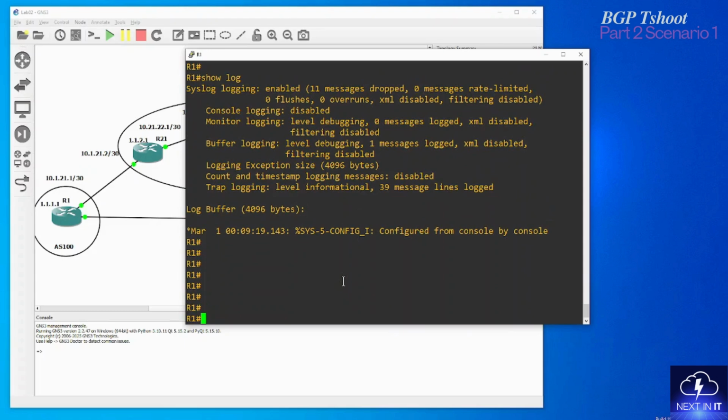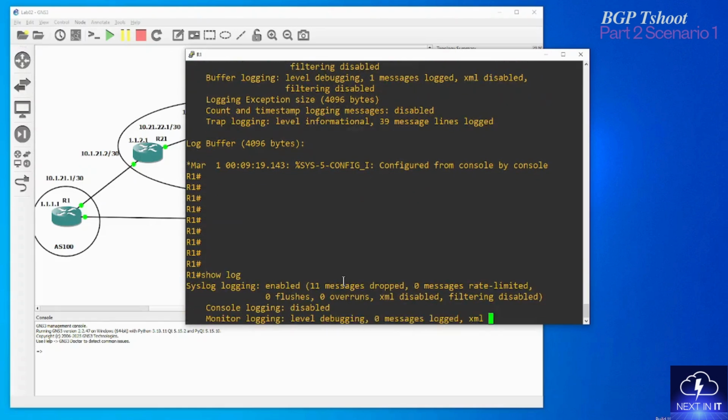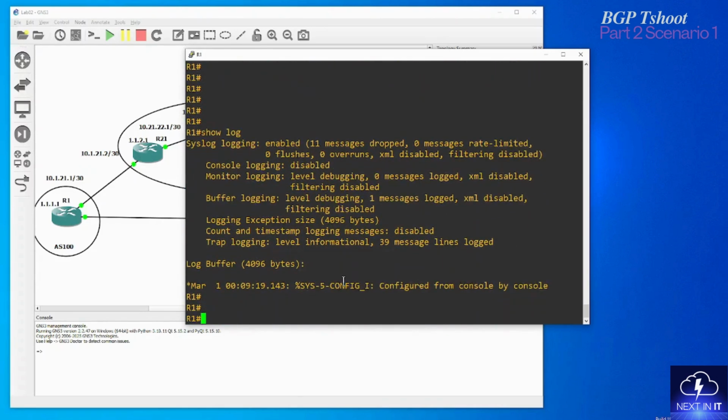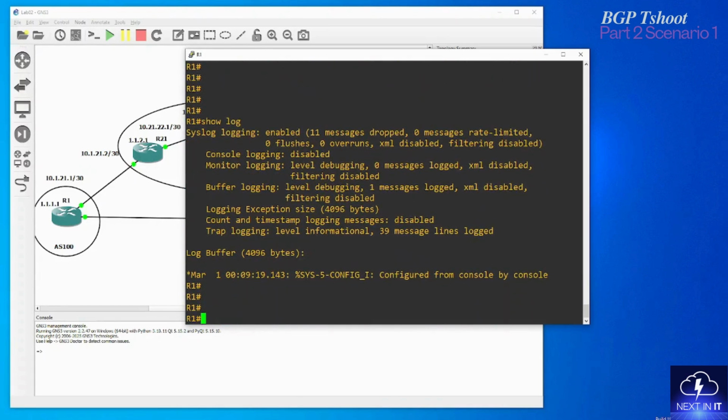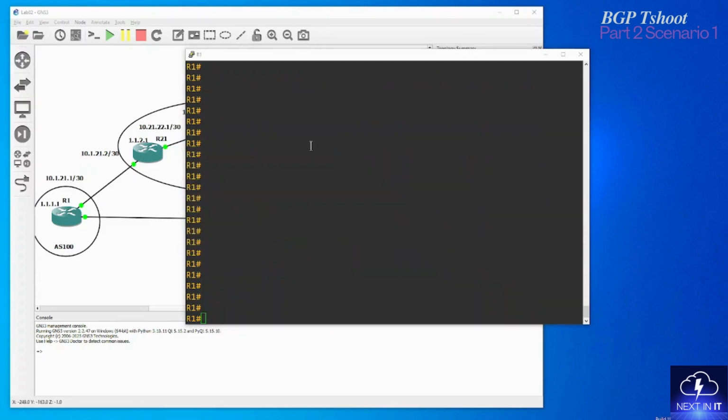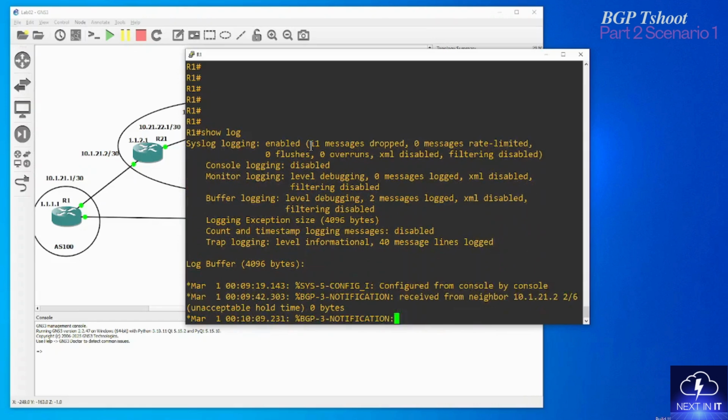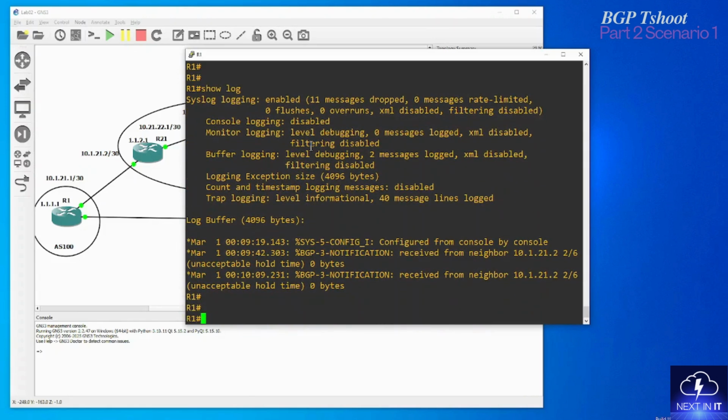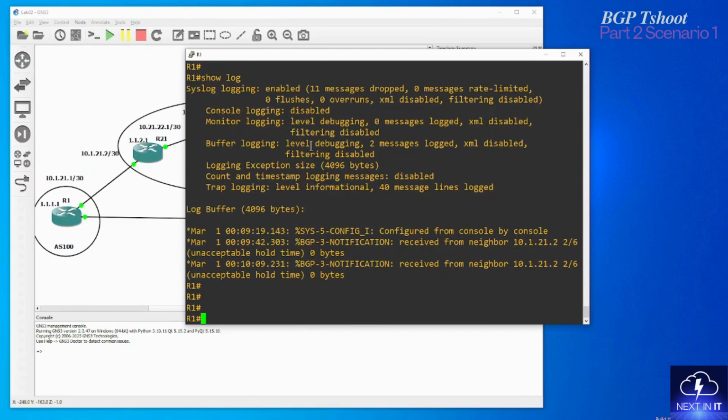Another option is that we can also run some debugs over here. We can do some Wireshark to see what's going on, and let me see if there are some logs being captured or not. Until now we don't have any. So let's check the log to see if we are seeing anything. We do see that in the log we have BGP notifications coming, and the notification says unacceptable hold time. This notification is coming from the neighbor.